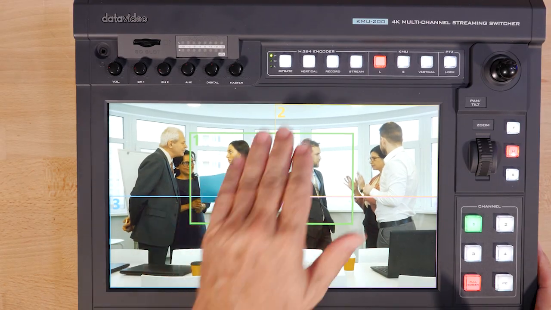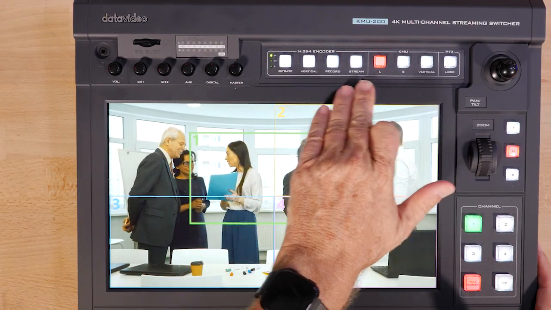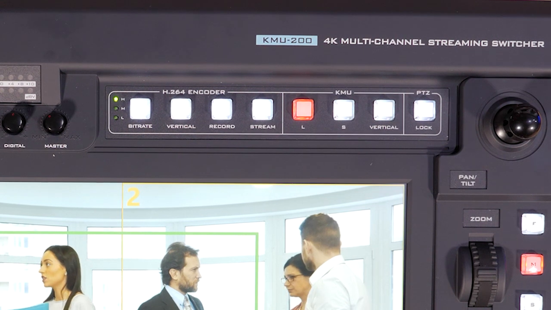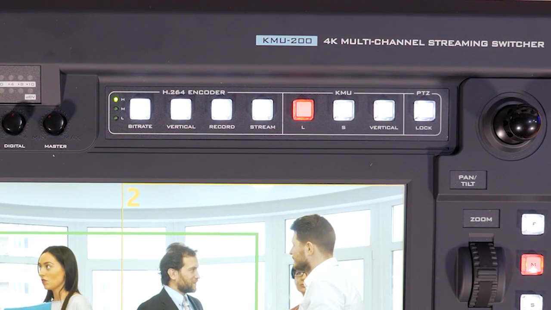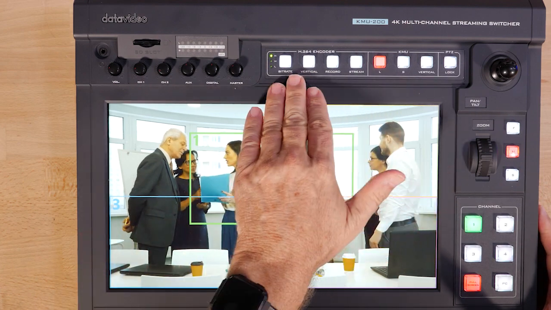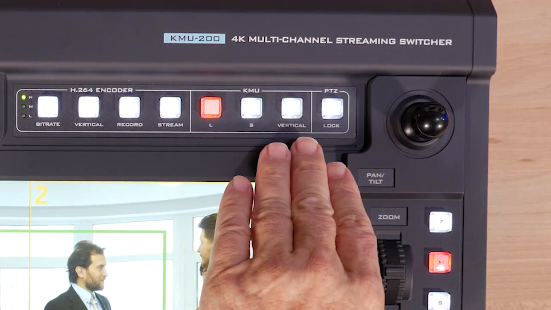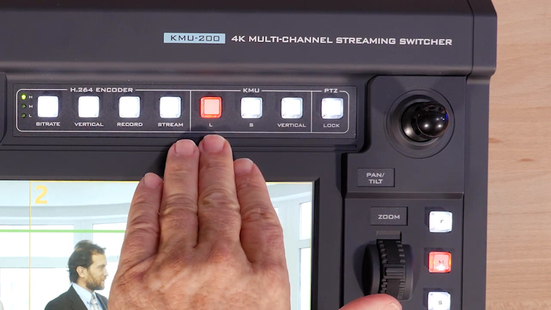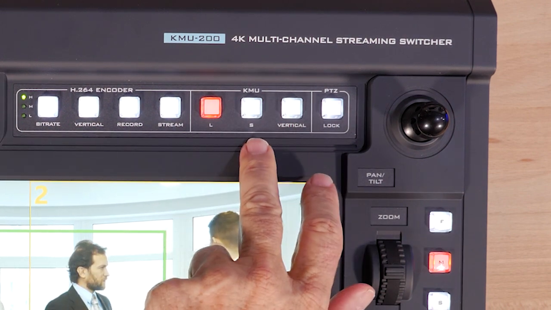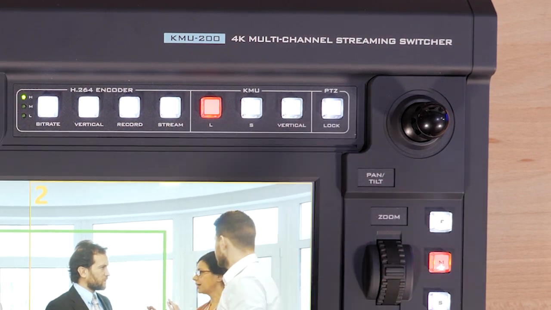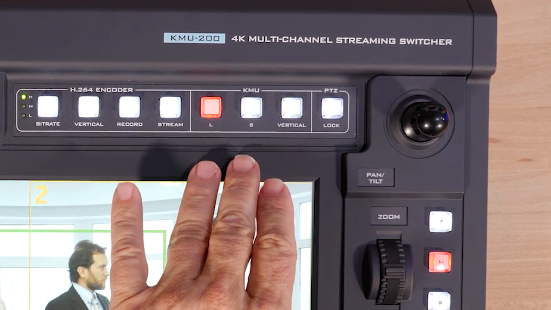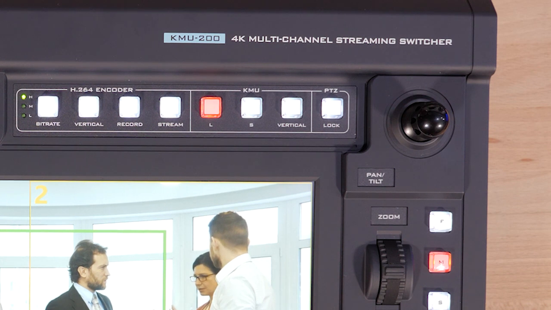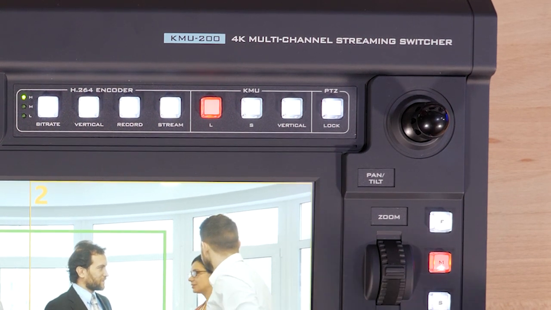Next, I want to show you the different functionalities here. This obviously has streaming and recording. I won't go into a lot of details about that. We have other videos that'll show you how to do streaming and recording, so we'll skip this for now. L, S, and it says vertical. The L is for large boxes. The S is for small boxes. Vertical is, of course, vertical boxes. So we'll go into more details about that when we show you how to control your shots. The PTZ lock will also be shown when we show you the controls.